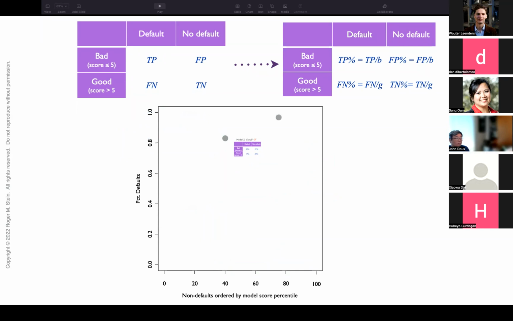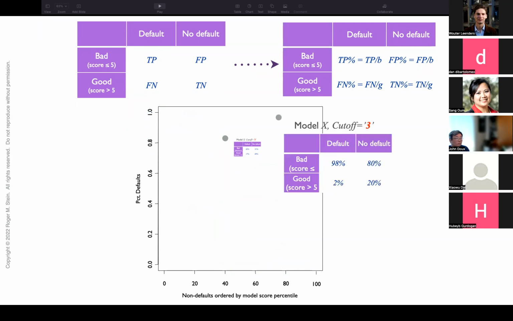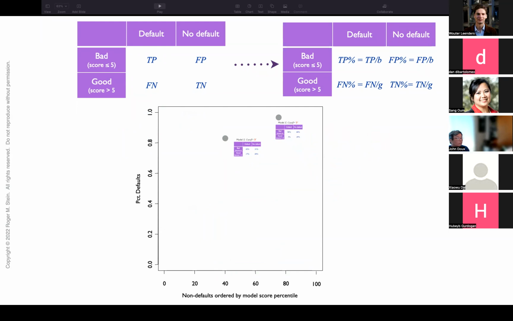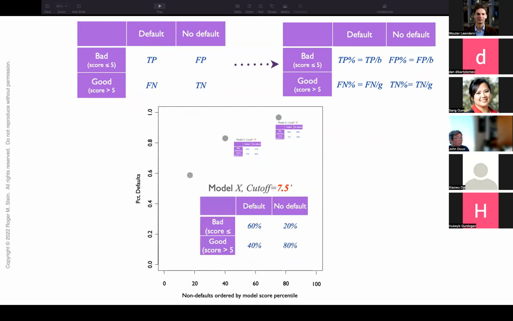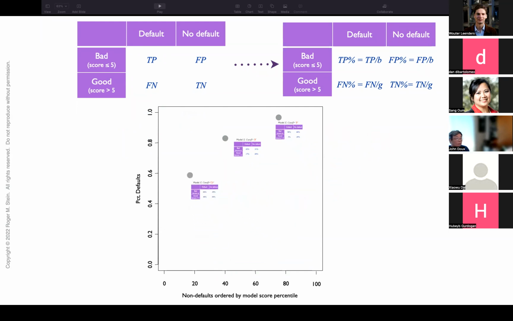I could also do that for a different cutoff. This is to Bob's point. I could do it for a different cutoff, and that would be there. I could do it for another different cutoff, and that would be there. In fact, if I were to just calculate every possible cutoff based on my data, I'd get a curve. And that curve would look like this. And that's called an ROC curve.